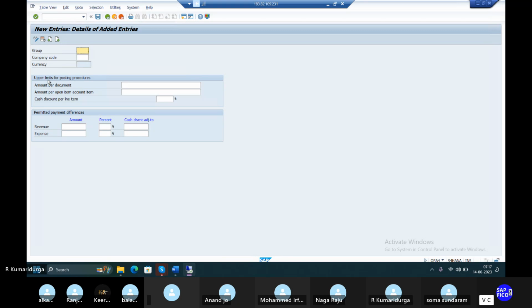Okay, give the tolerance group and company code. Country, no need to give any country. Why? Because the company code is assigned to one company, right? Automatically the country will be populated. Then the next one is amount per document. Amount per line item level will be there. Amount per document header level will be there. And the next one is amount per open items. Cash discount: how much cash discount do you want to allow? You can just allow it.